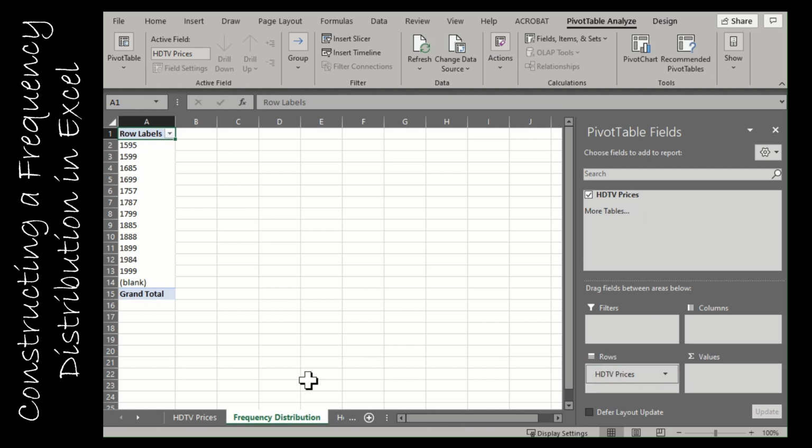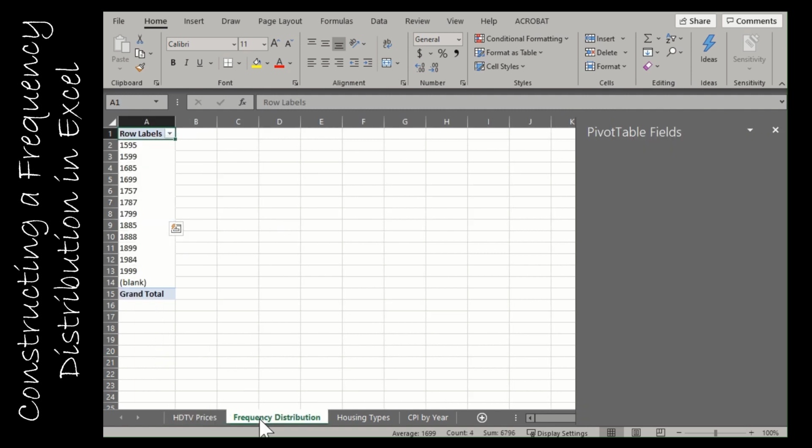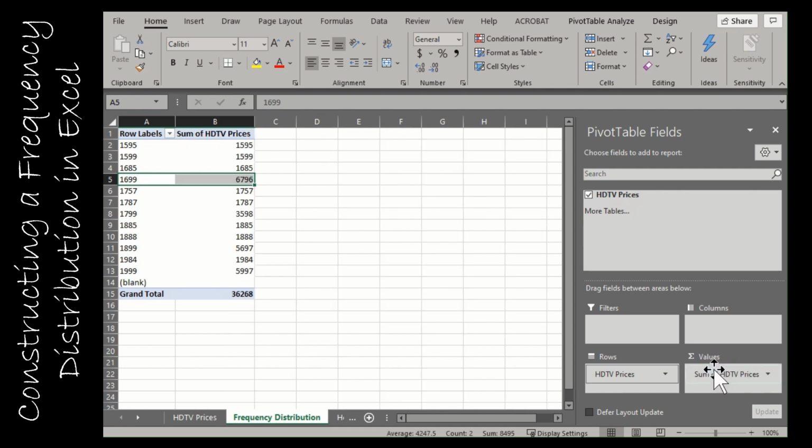And notice what happened: it took each of my data values and created a value here. So let's go back and look at this data. Notice here I had $16.99 4 times, and here I have $16.99 1 time, because again it's going to count up when I create my next column. It's going to count up how many times each of these values occurred. So to do that, I do the exact same thing. I'm going to drag it down to sum of values.